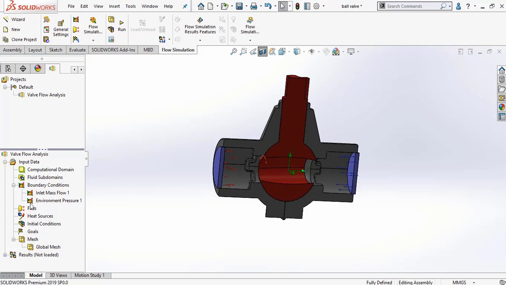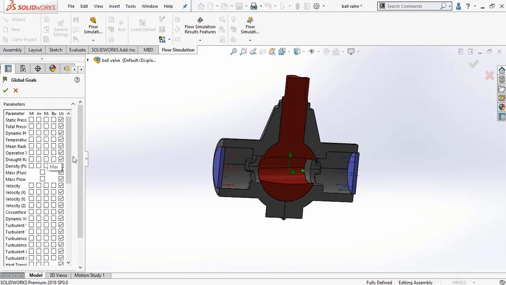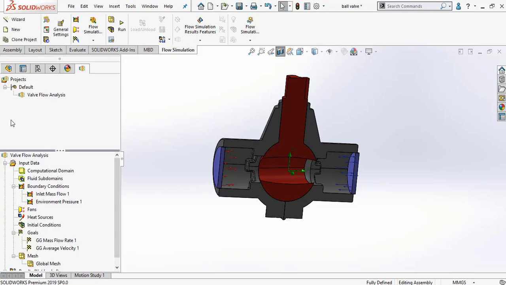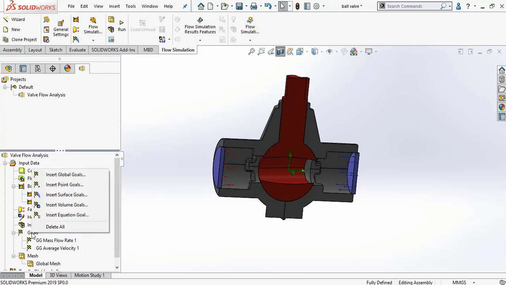So here I'll apply the goals. So that is to deal with the global as well as different kinds of goals are available, that is surface and the equation based goals we could set up. And here I'll just consider mass flow rate, that is maximum mass flow rate, and the velocity average. So these two I have set up for the global.